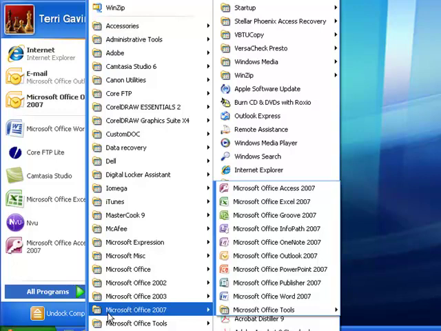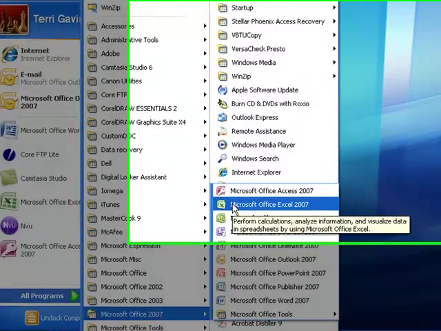Now, which programs you see are going to depend on which of the several versions you have, Standard, Professional, Ultimate, and one or two others. All of them, however, have Microsoft Office Excel. So we're going to come up, and mine happens to be the second one on the list, and I'm going to click on it.